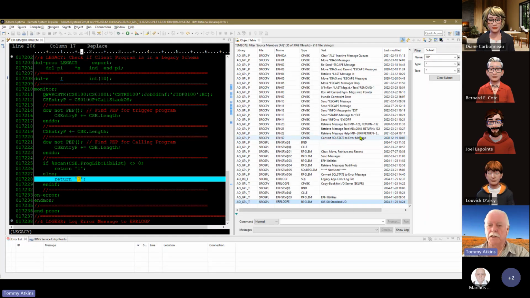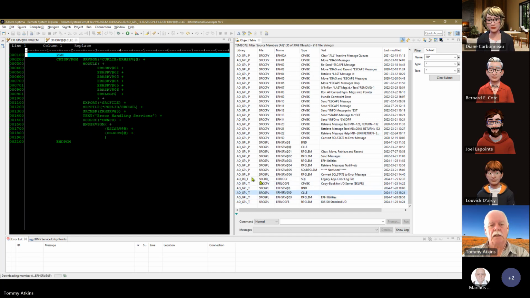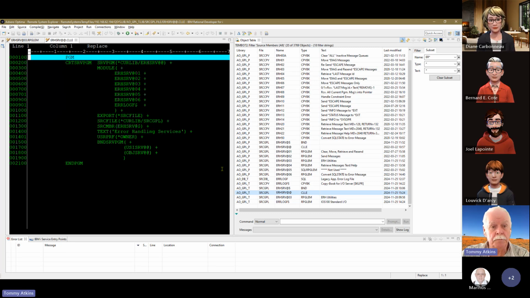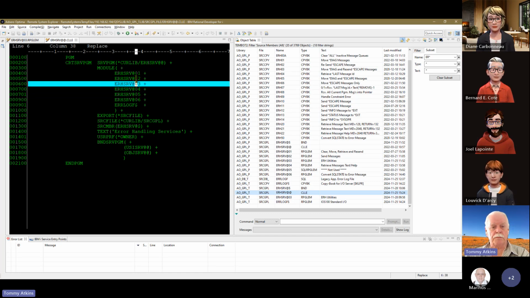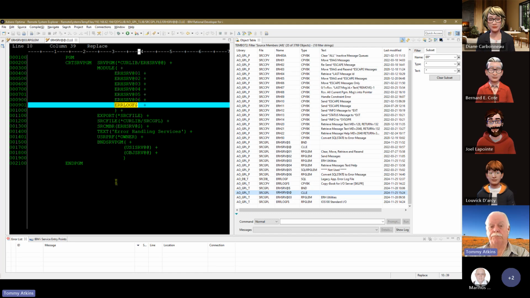And all you do in order to achieve that, if I can find this, is you create your program, your error handler service, you know, the CL program to compile it. There's your modules for your service program. We are looking at error service 3. You just add the error handler in the bottom.